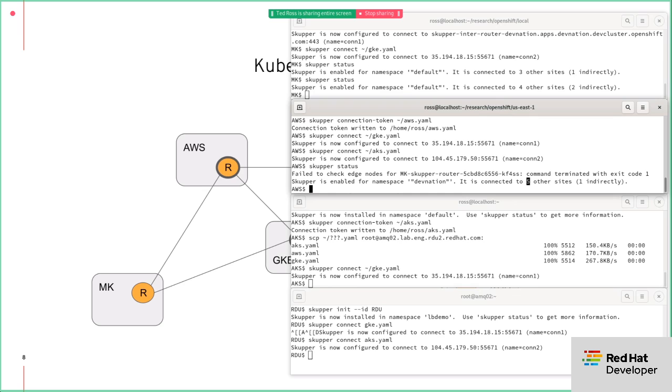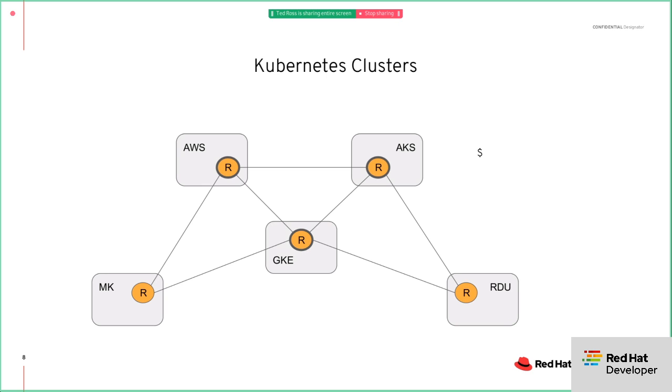But AWS, so Minikube, said it was connected to 4 other sites, 2 indirectly. So what that means is, it's got these 4 other sites, but 2 of them are indirect, because AKS and RDU are not directly connected to Minikube. It's still reachable, but there's no direct connection there. And what's very significant here is that Minikube and RDU are both in private edge networks. They can't make TCP/IP connections to each other necessarily. They might even be in overlapping IP networks, but over this Skupper network, they do have access to each other indirectly.